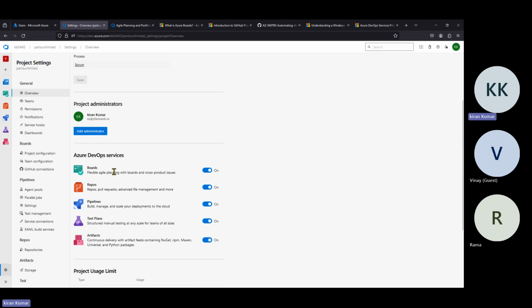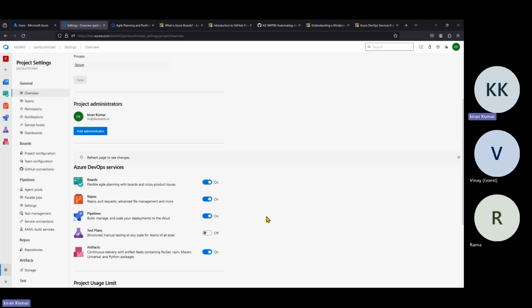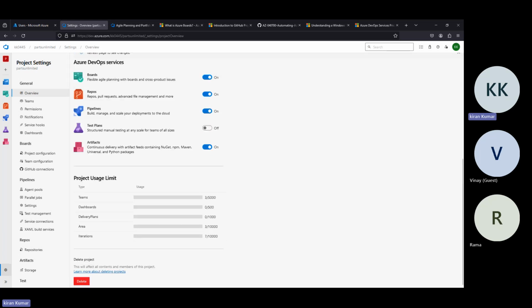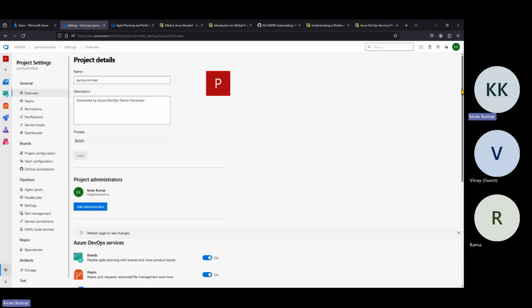And project-wise, if you don't want to use Azure Boards, Repos, Pipelines, Test Plans, or Artifacts, whichever services you don't want, you can turn those off here. So those services we won't get. Suppose I don't want Test Plans, I remove Test Plans. So Test Plans is removed and nothing is there. I'm not deleting anything.